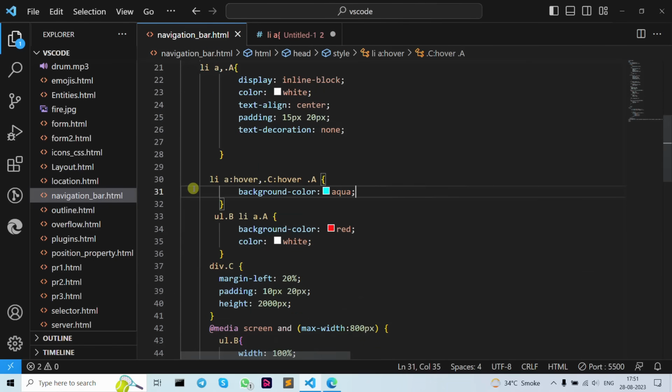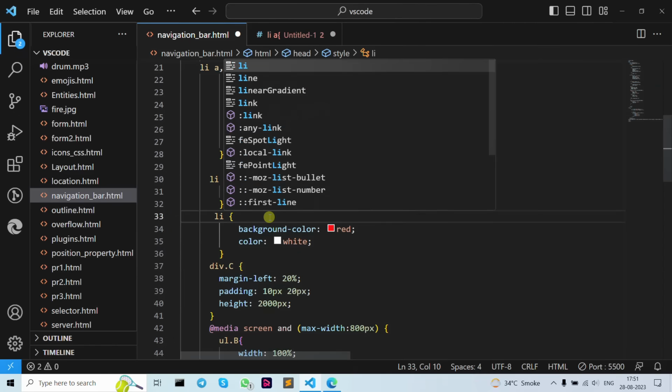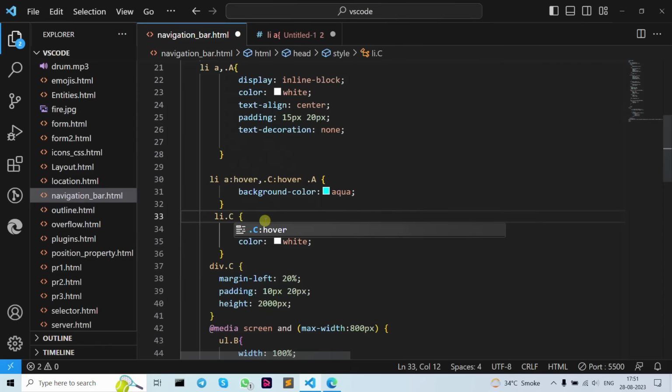Now let's move forward to this one. Let's clear this one. Then we need to write down our li. Our C means drop down. Okay, and I give them display none.